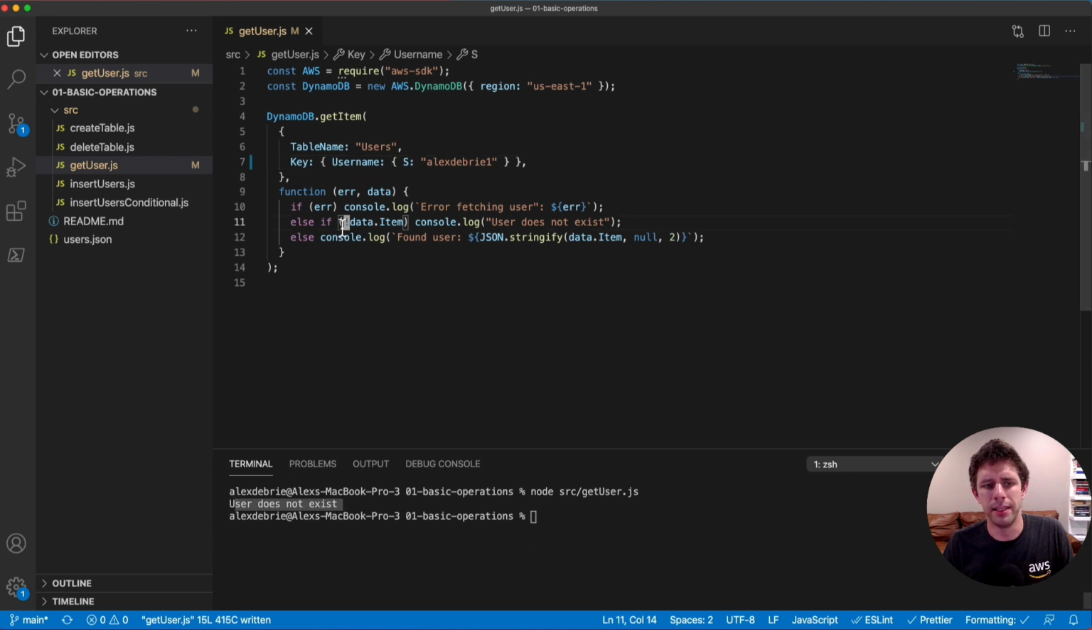So in this case, if you look right here, if there's not data.item, what it means is that request did not return an item back with it. So that item does not exist in your table. So that's how you read items back with DynamoDB. Let's move on to the next step before we close this out here.